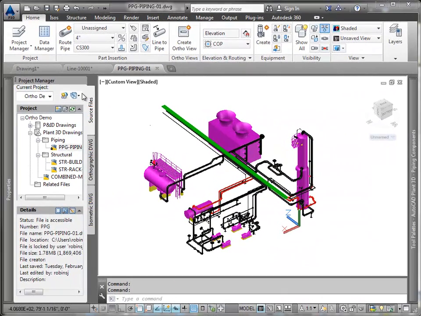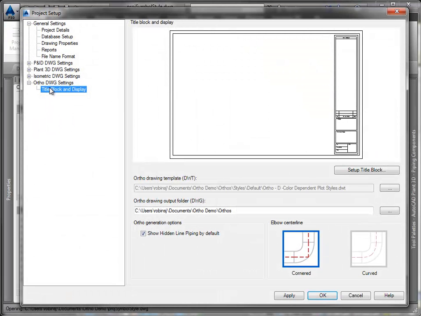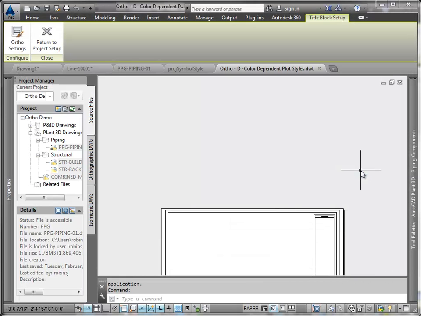So let's get started. We'll start by bringing up Project Setup from the ribbon. You'll now see a new section, Ortho DWG Settings, and under that, Title Block and Display. Here we can define the Ortho Drawing folder for the project as well as for the default drawing template. At the bottom you'll see two default options. On the left, whether to show hidden line piping by default, and on the right, whether center lines are cornered or curved through elbows.